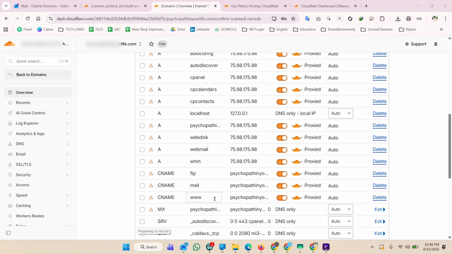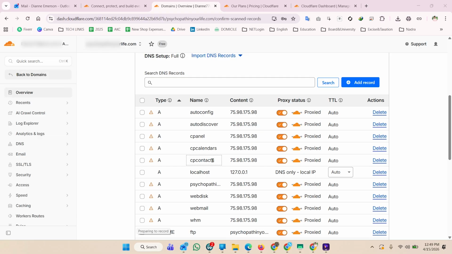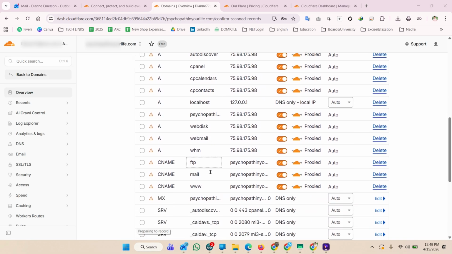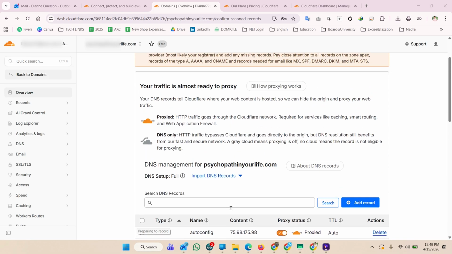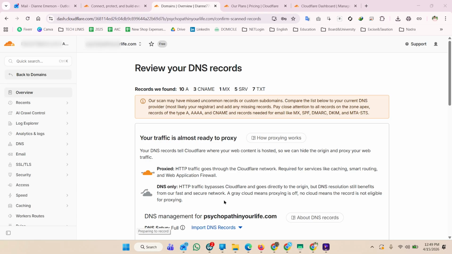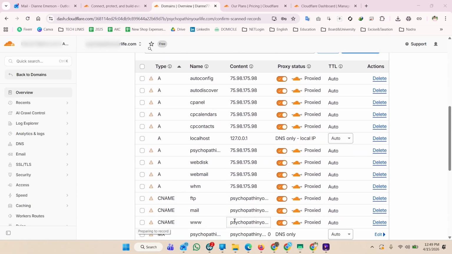The CNAME record is for the www version of your website. So if someone types www.yourdomain, it will work the same way as your main domain. This is usually set up to point back to your root domain. Now Cloudflare usually does a good job of importing all these DNS records automatically, but it is always a good idea to go through these manually and make sure they match what you had before.